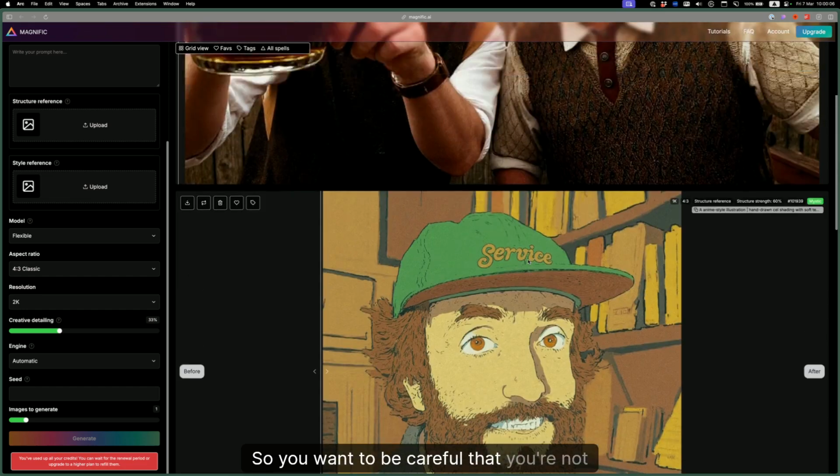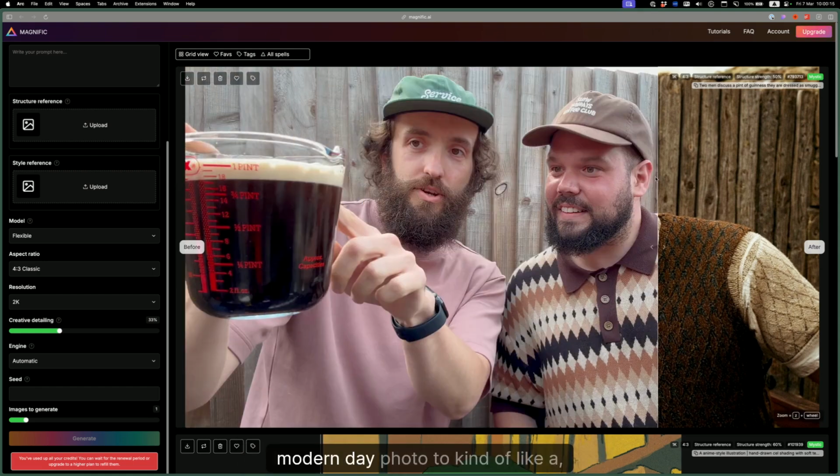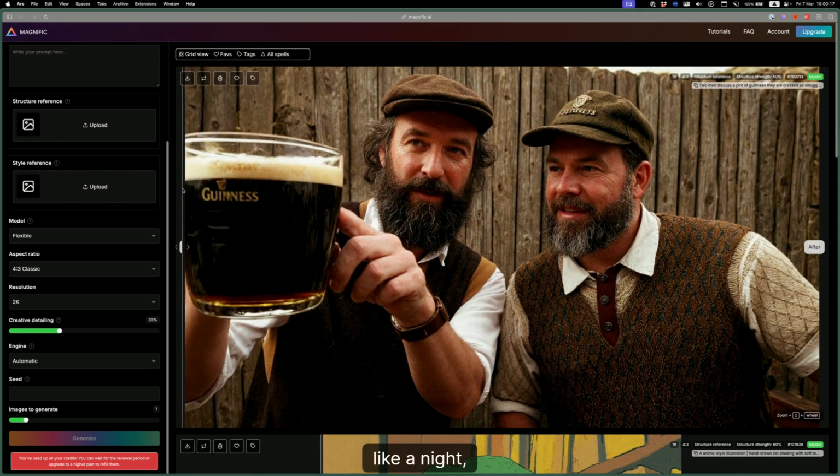So you want to be careful that you're not prompting the AI to change the artistic style of the photo. Where obviously this has gone from a modern day photo to kind of an early 20th century photo, it's still actually a photo.